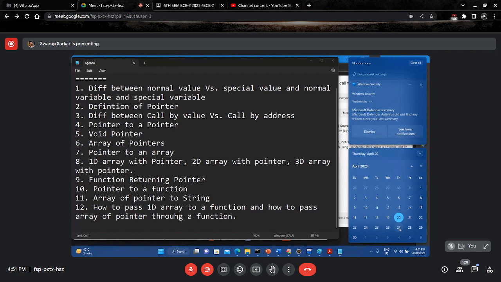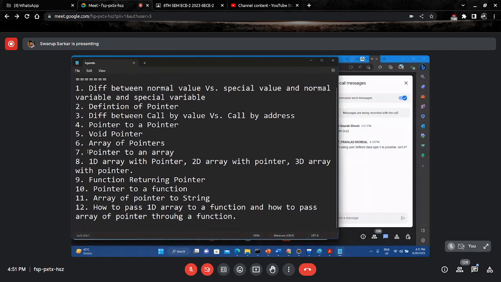27. Fine. So 27 is going to be a very important session, because on the 27th first I am going to discuss this concept which is very very important. That is the concept of 1D array with pointer and 2D array with pointer. These two concepts I am going to discuss in our next session.